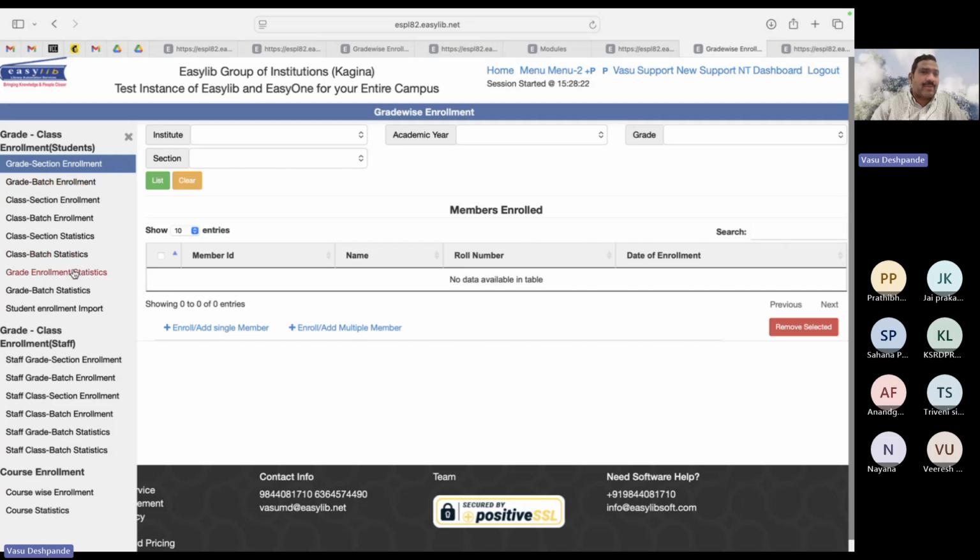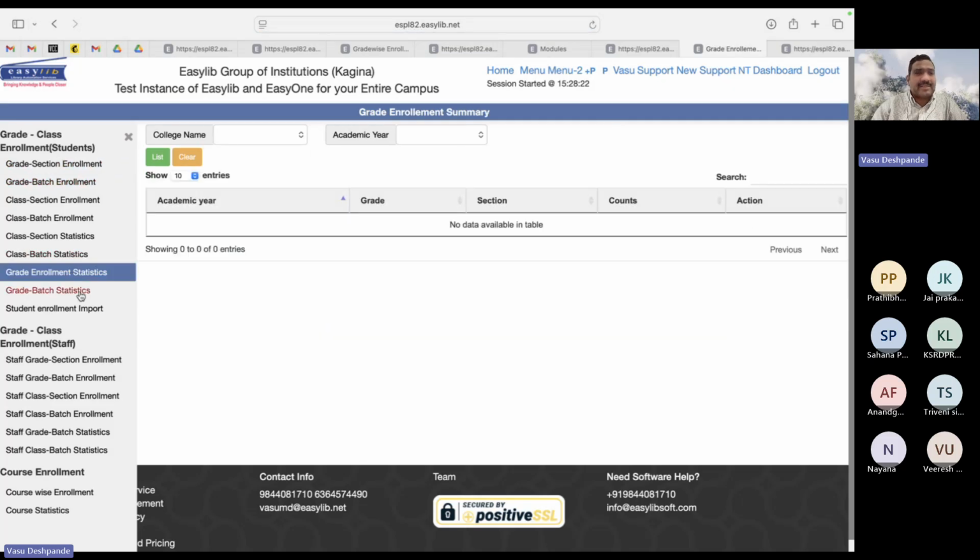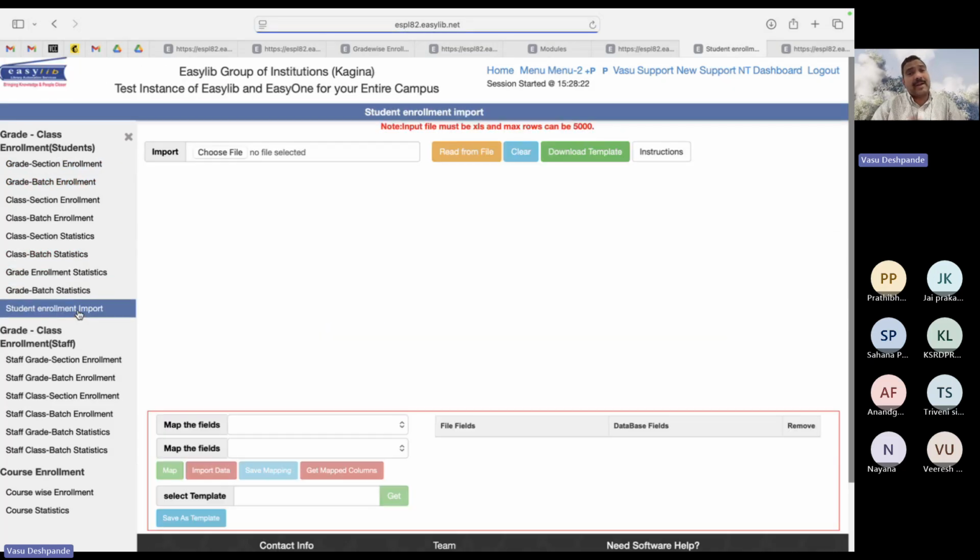We saw the grade enrollment statistics and grade batch statistics. You can see student enrollment import. You can import the students at a time when you are becoming our customer. About 20 years back, most of the work was entering the data directly into the application. Now, those who are becoming our customers already have some other application or have the data in Excel format. So we have given a lot of import facilities over here.